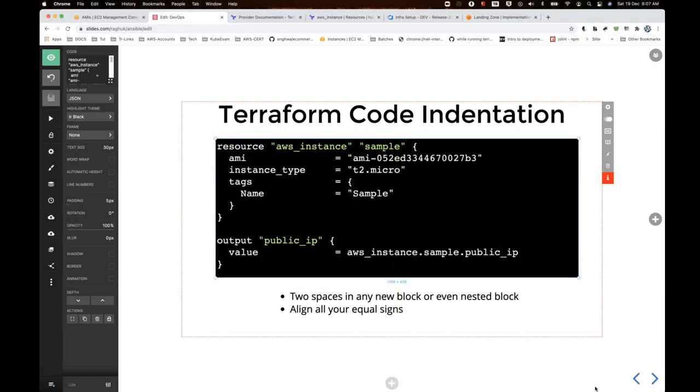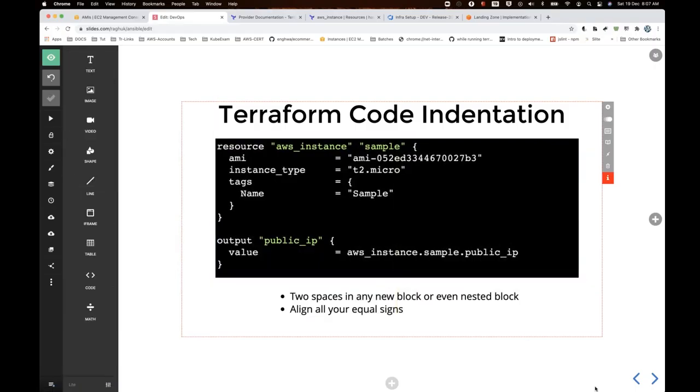Now the requirement we're going to do here is, we're going to start with creating resources.